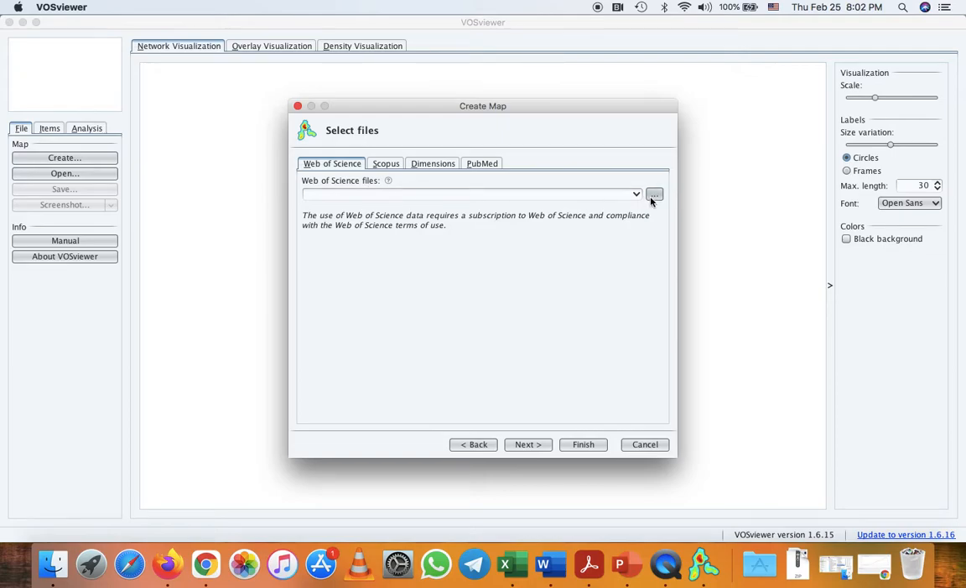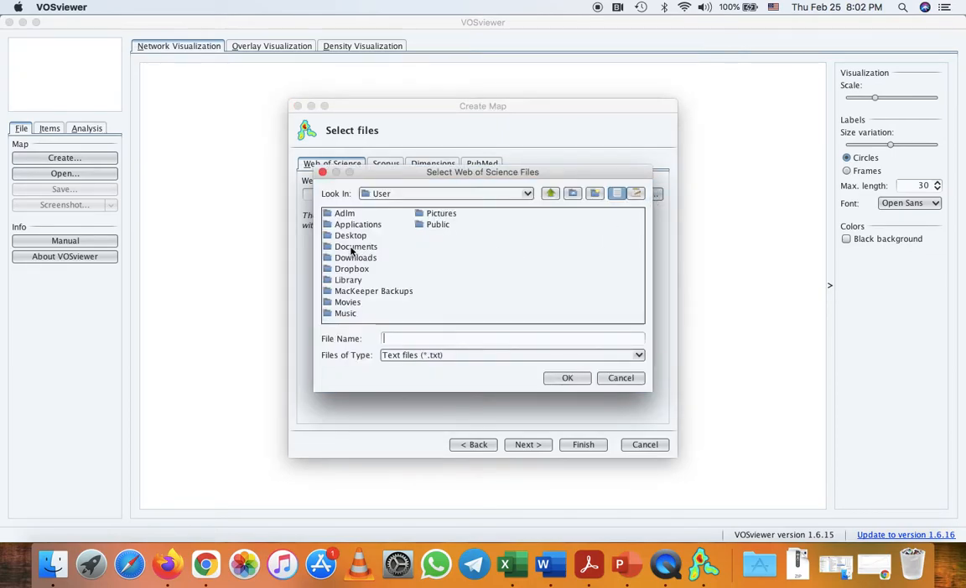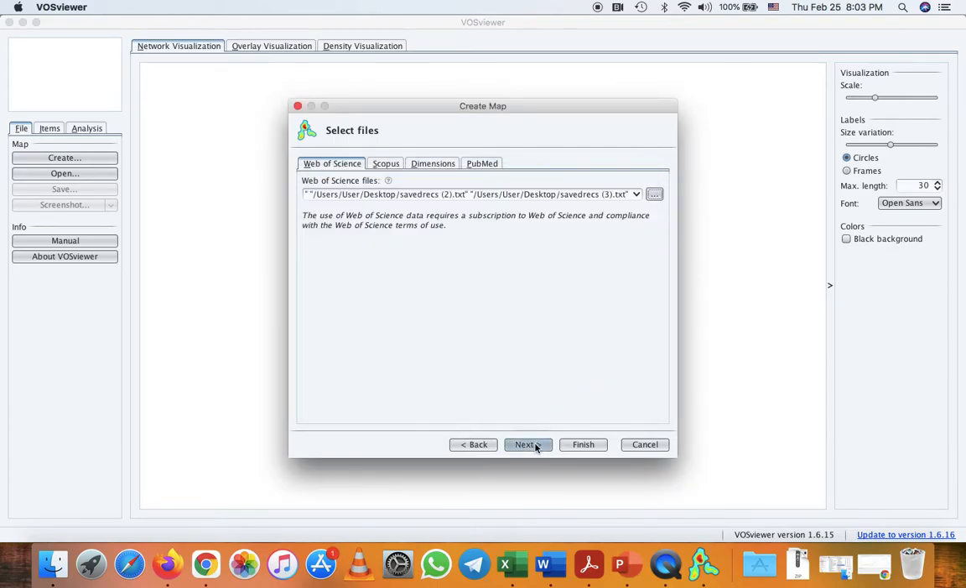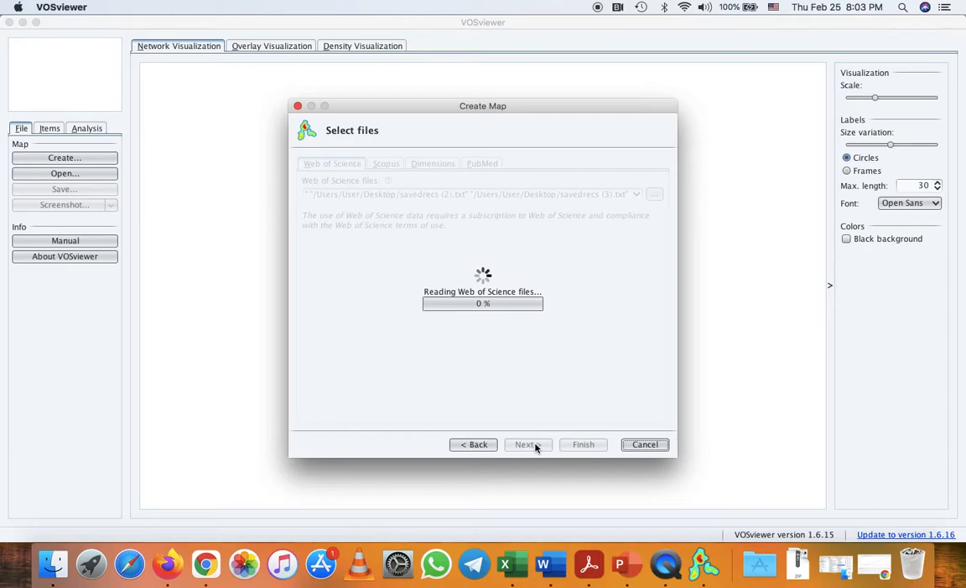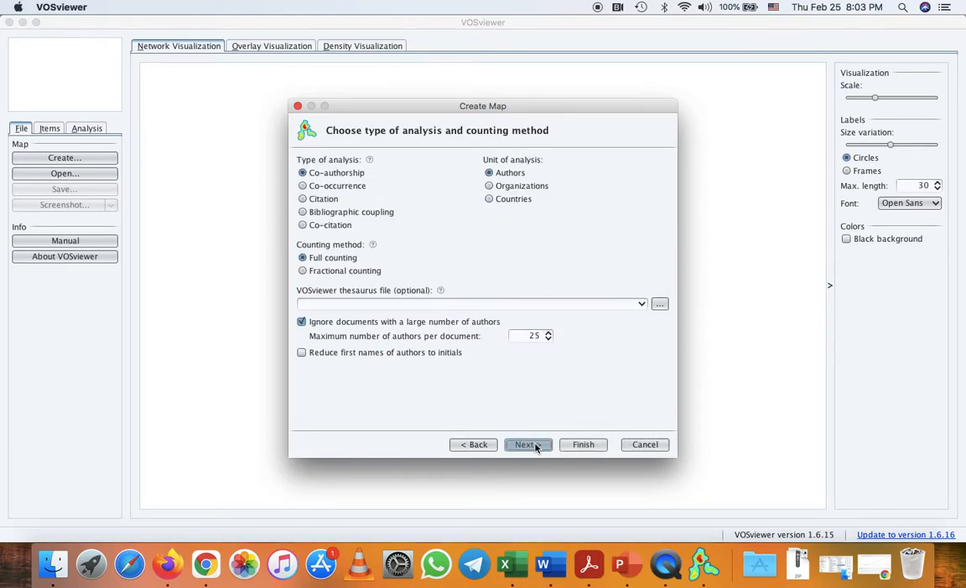For the Web of Science file, we need to select those files that we have downloaded and exported. So I'm just going to select 3 of them and click OK, and then go to next. And it's reading the Web of Science file because it contains a lot of data. It might take a while.